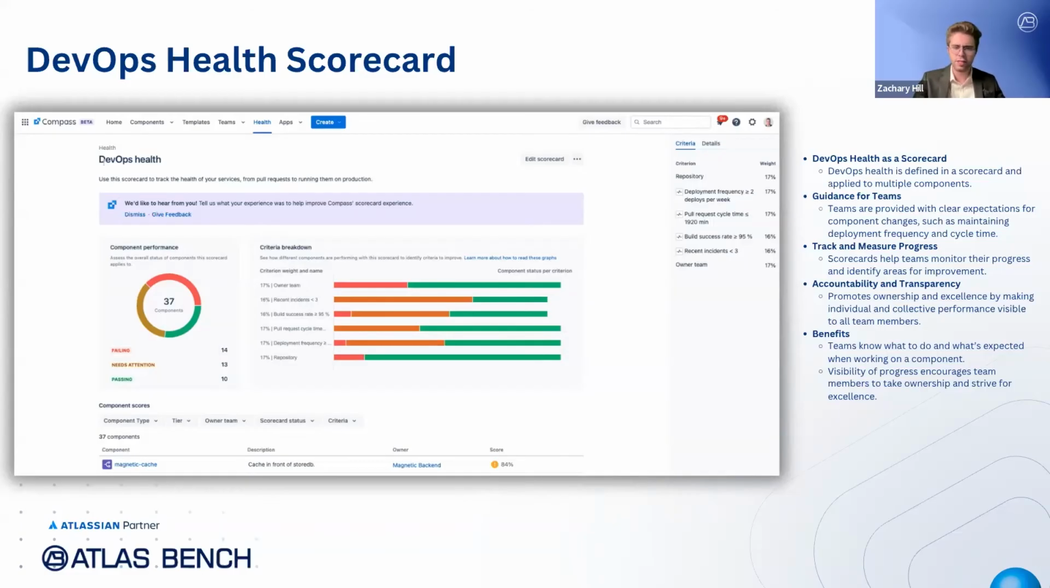Second, this helps teams track and measure their progress, making it easier to identify areas for improvement. It also creates a sense of accountability within the team. When everyone can see both their individual and collective performance, they're more likely to take ownership of their work and strive for excellence. Additionally, the visibility of progress promotes transparency, making sure all team members are aligned and aware of where they stand.